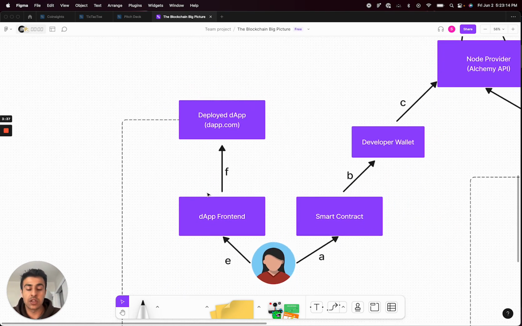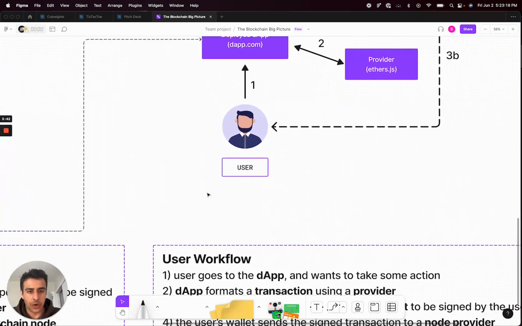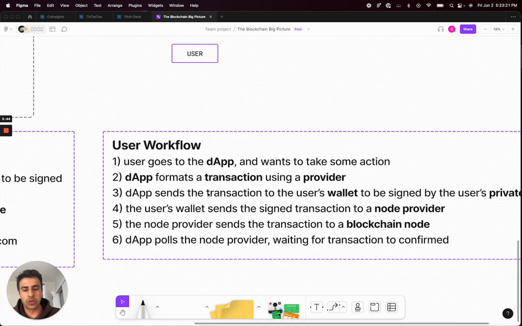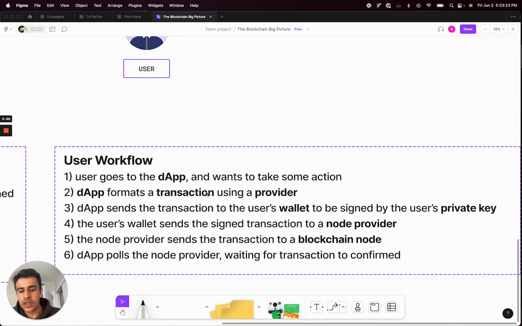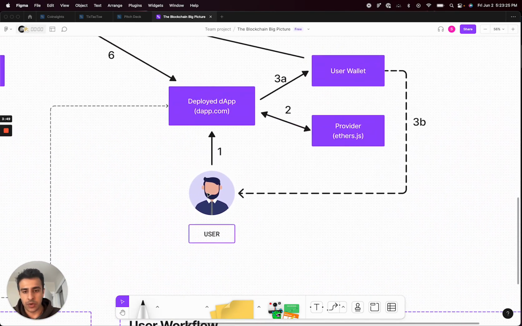Cool. So now it's the developer user journey. Let's take a look at what the user has to do. So we come to the user here. Again, the whole thing is written out here. Feel free to pause the video, but we'll go through each one of these steps one by one.